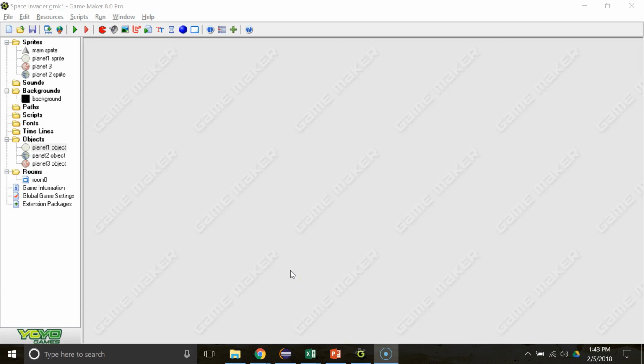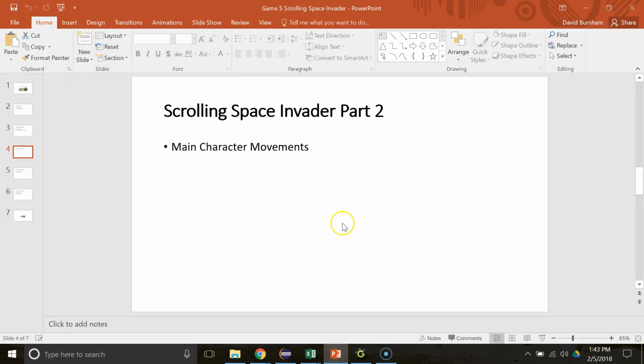Alright, we are back in GameMaker looking at part 2 of our Space Invaders. So right now we're going to be adding the part where we are looking at making our main character and getting his basic movements down.